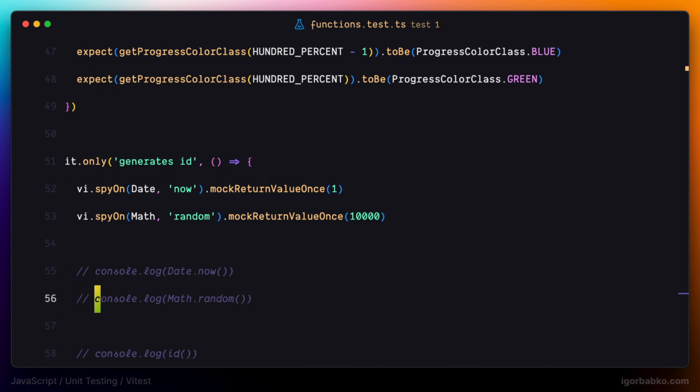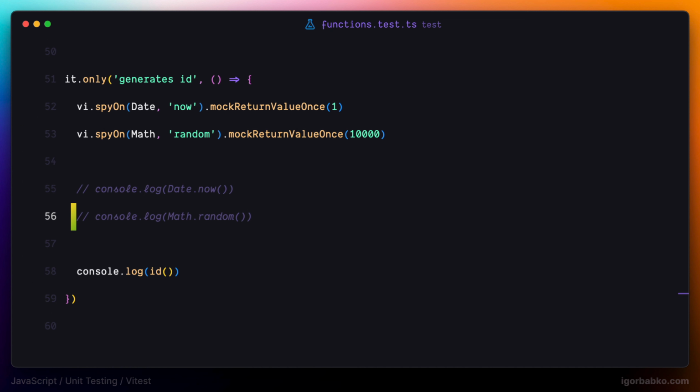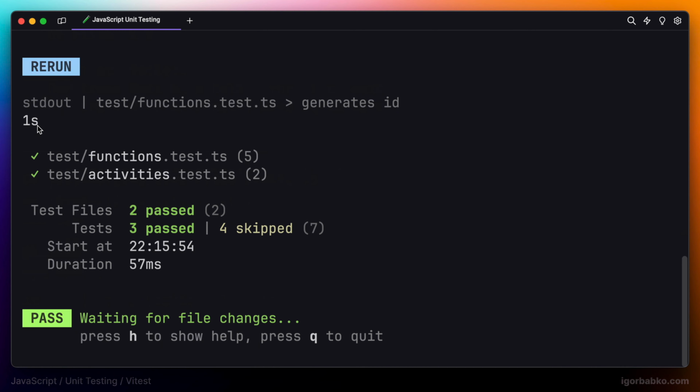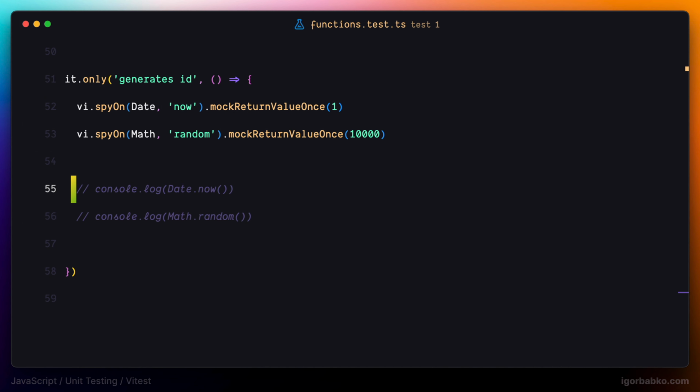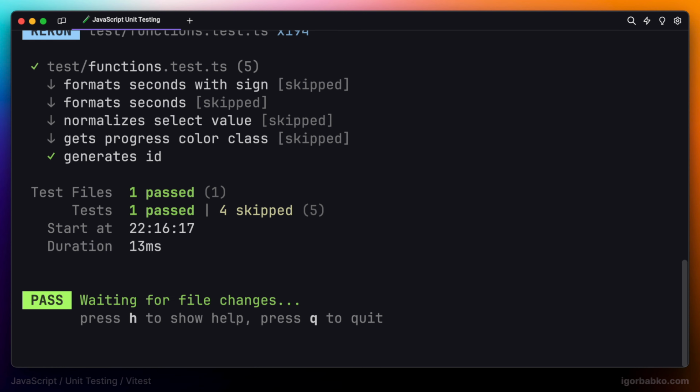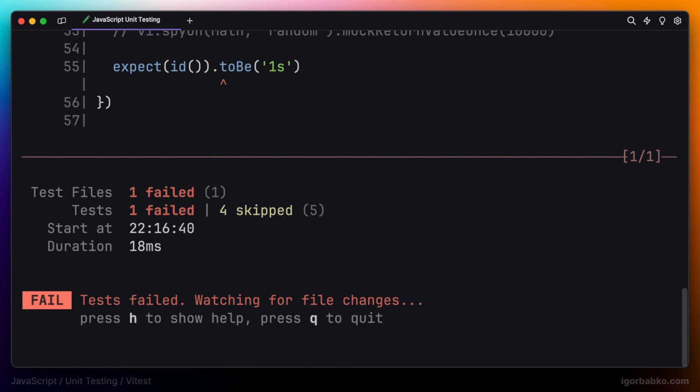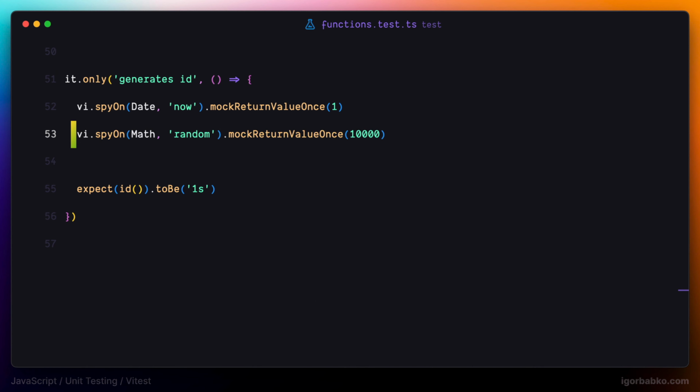Let's switch back to the test file and see what this function is going to return now. So it always returns string 1s. And this is what we're going to check. I'm going to call expect and check the return value, comparing it with the 1s string, like so. And the test is passing, but if we comment out either of these spyOn method calls, the test is going to fail, because in this case, function id depends on the random value generated by the random function of the Math object.